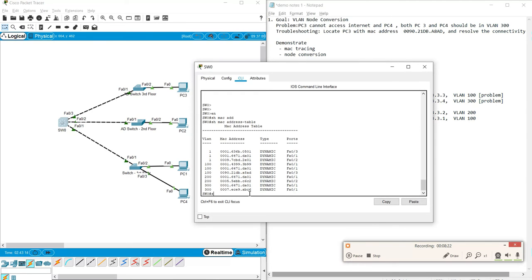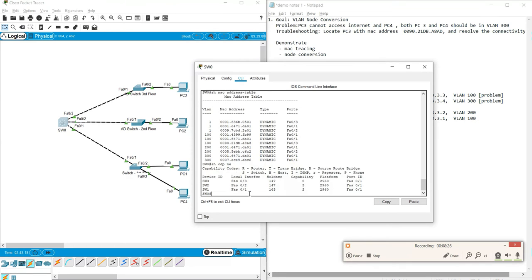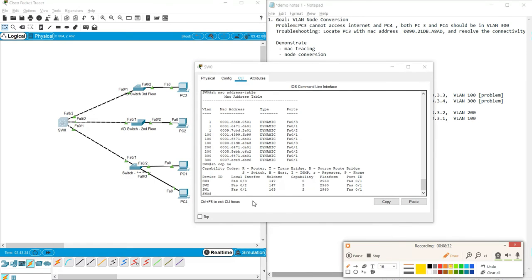So let's do show cdp neighbor to locate the connection of Fa0/3. So from here, Fa0/3 is connected to switch 3 and it is going to Fa0/1 in the topology.